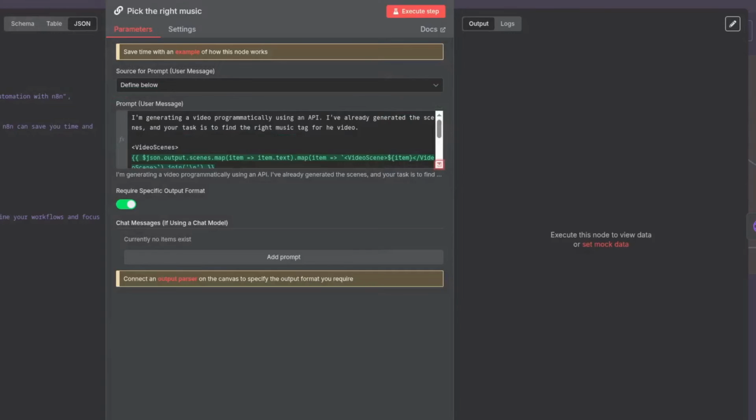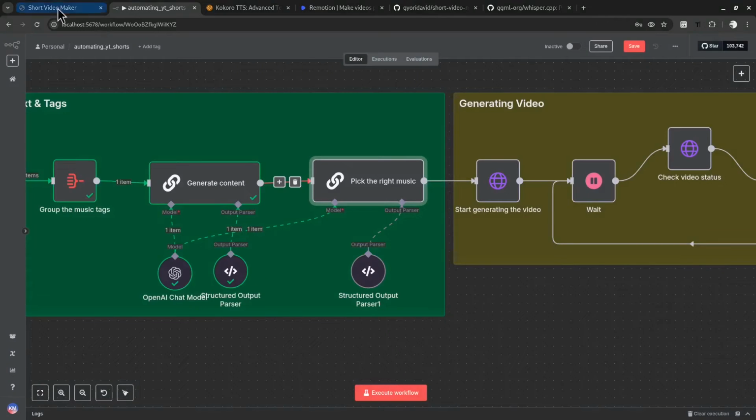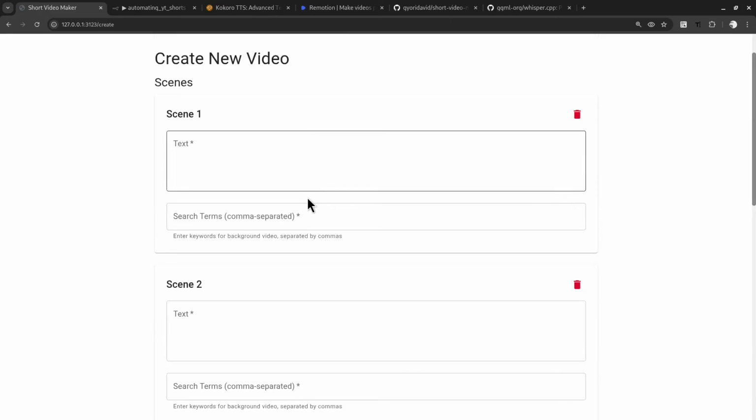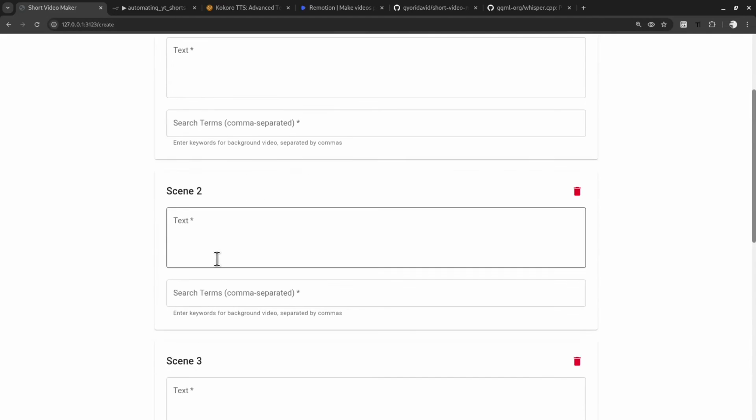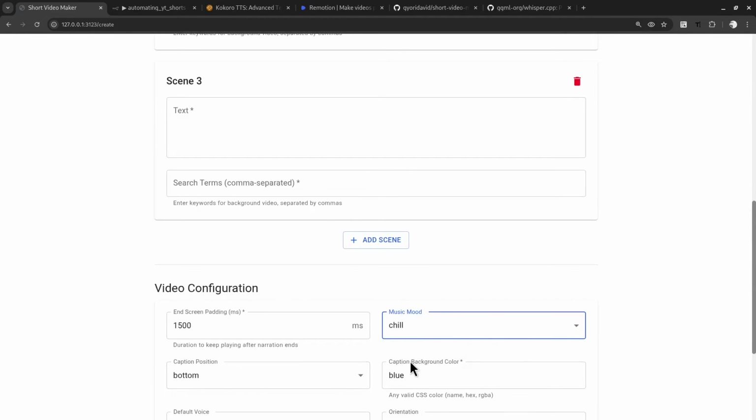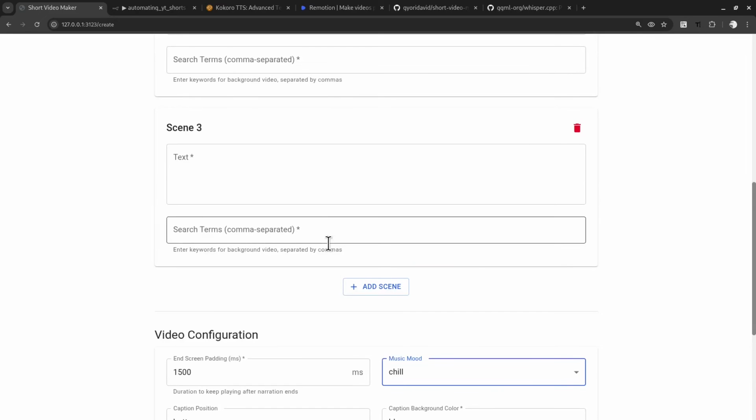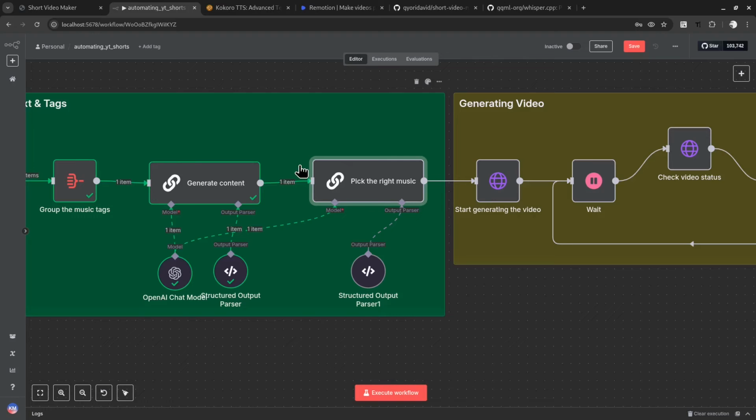Think about it. I am going to create some 10 scenes. I don't want to keep on thinking about what kind of music I will choose for each of the scenes, right? So I can get the agent to pick it for me, and then I can start generating.